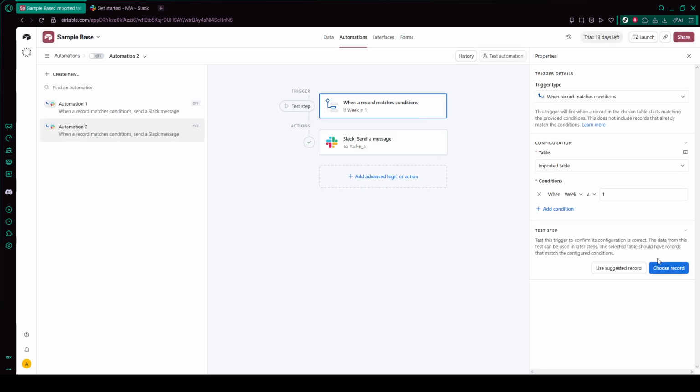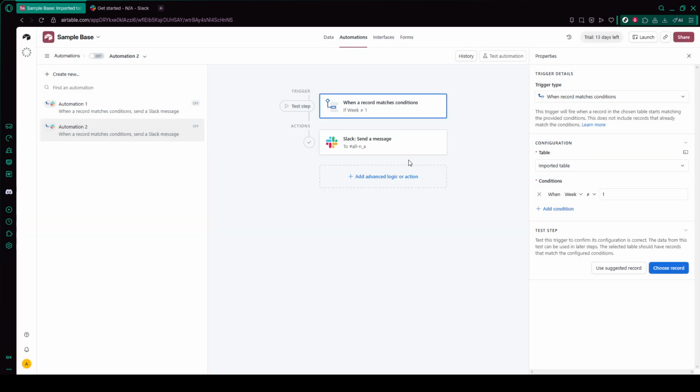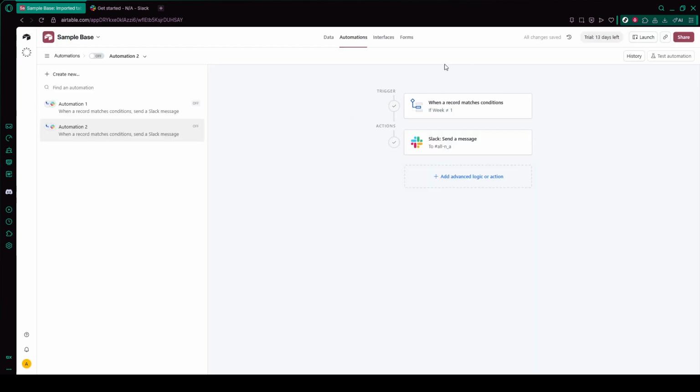Once everything looks good, activate the automation by switching it on in the automations panel. From this point forward, whenever a record in your Airtable base matches the conditions you set, Airtable will automatically send a Slack notification to your chosen channel.